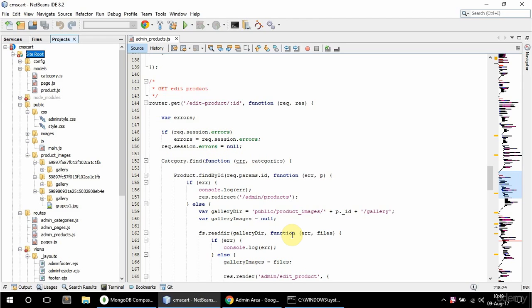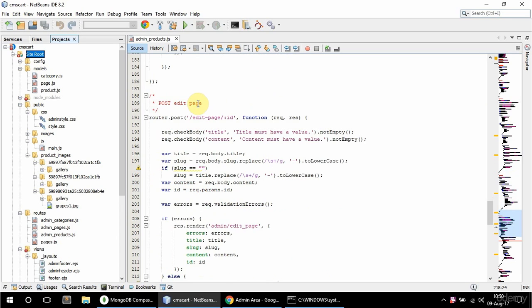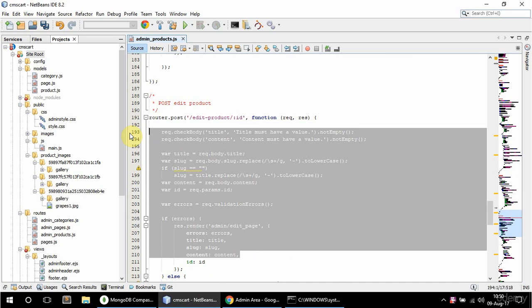In this video I'm gonna do the post edit product and not uploading of images, as I said in the last video, since I haven't done the post edit product yet. So anyway, after get edit product I have this post edit page, so I'm gonna just change this to product and the URL as well, and just get rid of all the code in here.